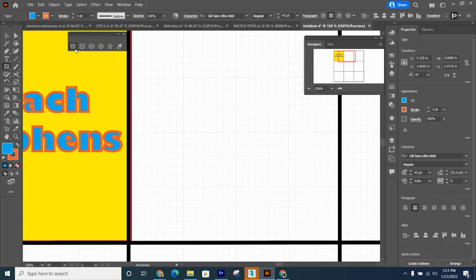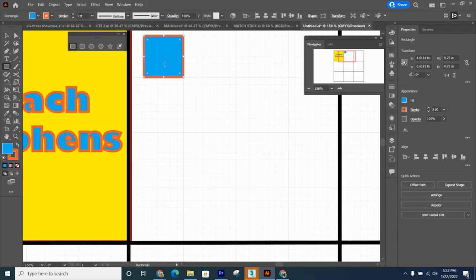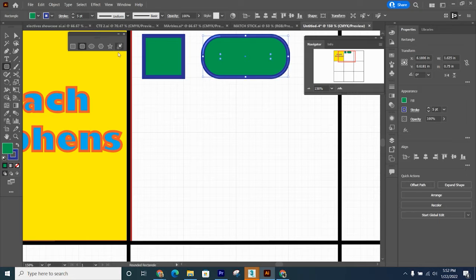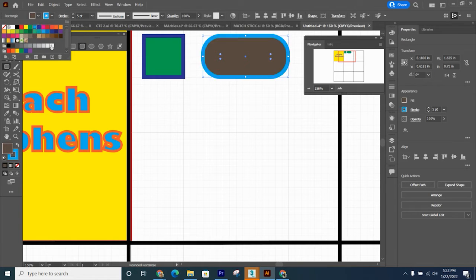First thing I want you to do is click on the rectangle. Let's draw a box up here in the corner. Change the inside of that box to any color you'd like. I'm going to choose green. Change the outside of that box, the stroke, to any color you like. I'm going to choose blue. Now change the stroke to 5. All right. Next, let's click our rounded rectangle tool. Draw a rounded rectangle. Change the inside of the rounded rectangle to any color you like. I'm going to choose brown. Change the outside to any color you like. I'm going to choose blue.